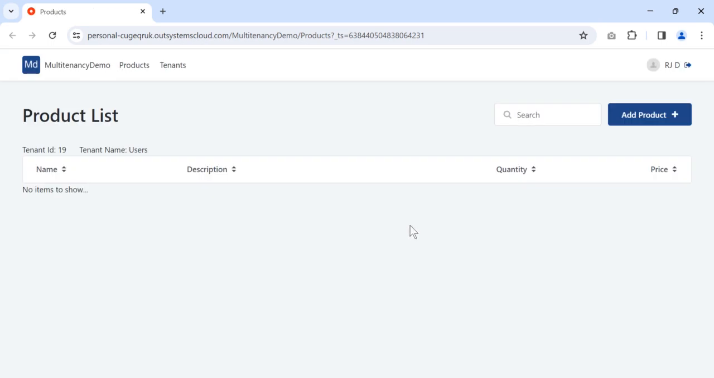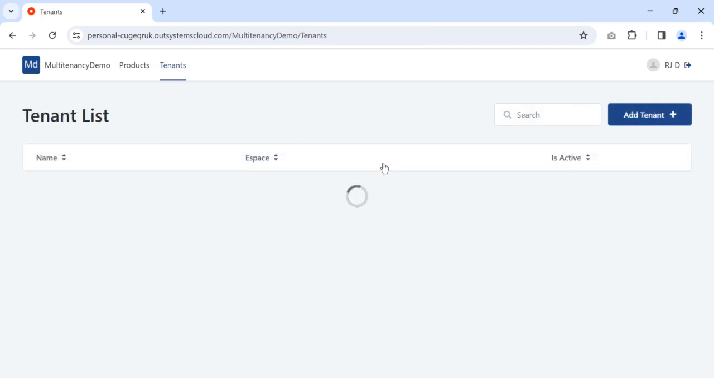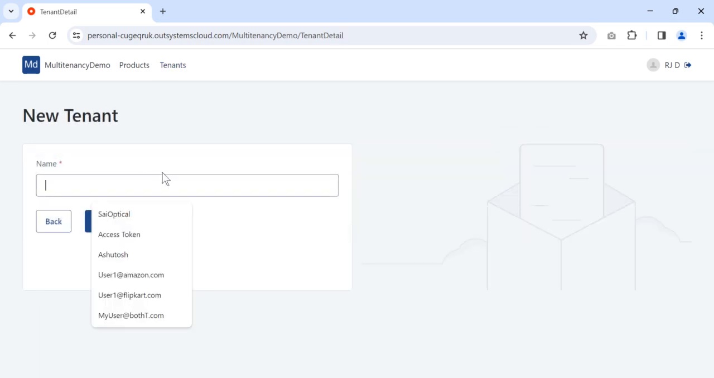So let me open this particular application in browser and let me show you. Let me log in with my admin user who has all the roles of the environment. See, current tenant is 19 and the tenant name is users. Now I'm saying I want to create a new tenant. So I'm switching myself to the tenant page. Right now it is showing me only one tenant, user provider tenant, which has an eSpace as a user. Let me click on add tenant and let me create Amazon tenant.